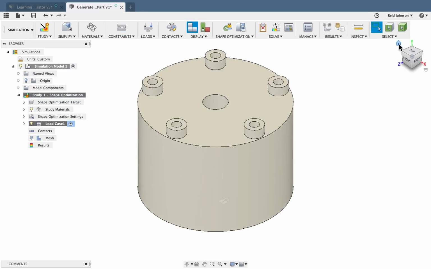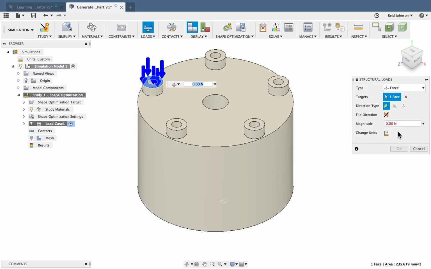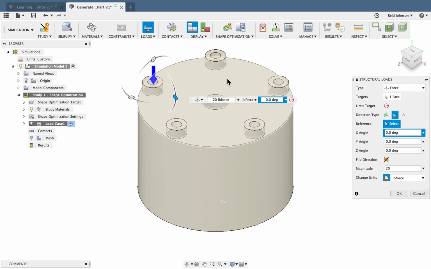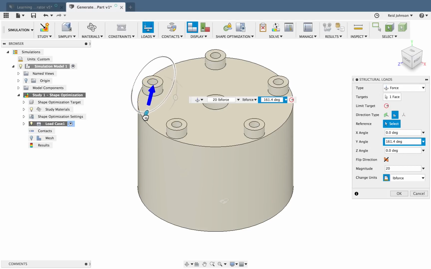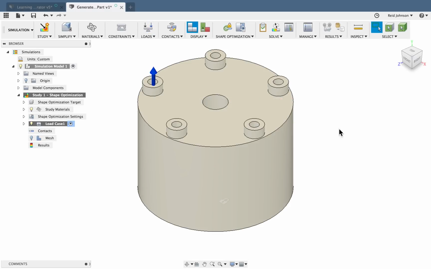Let's return to our home view, and the next step is to add structural loads. I will click one of the tops of these cylinders and add a load. I'll change the units to pounds of force. And I will add 20 pounds of force. I will also change the direction type from normal to angle. And I will set this direction vertical and say OK.